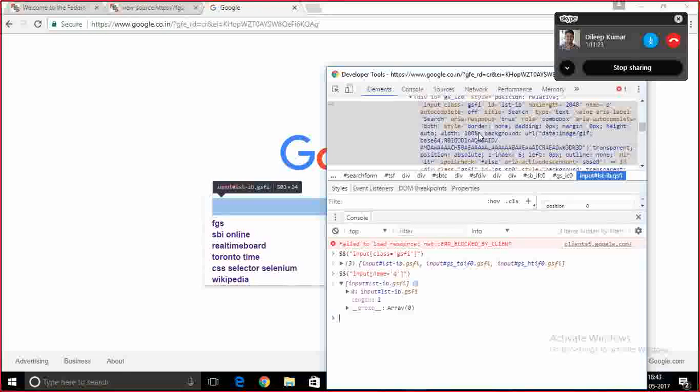Everyone can go to the Google homepage and try to find some elements, maybe the I'm Feeling Lucky button.